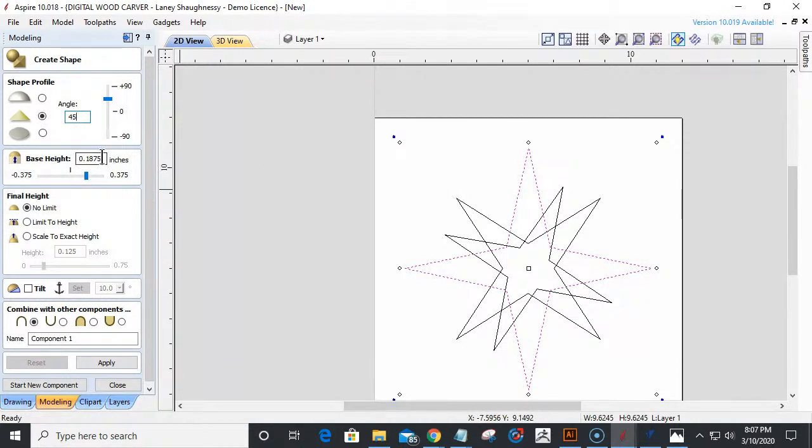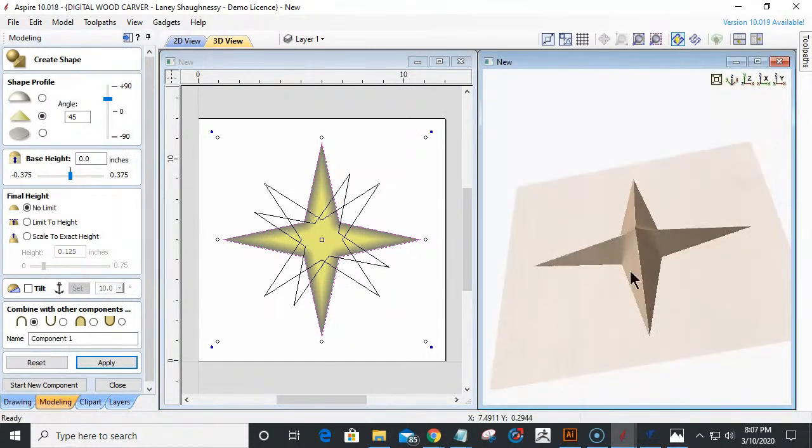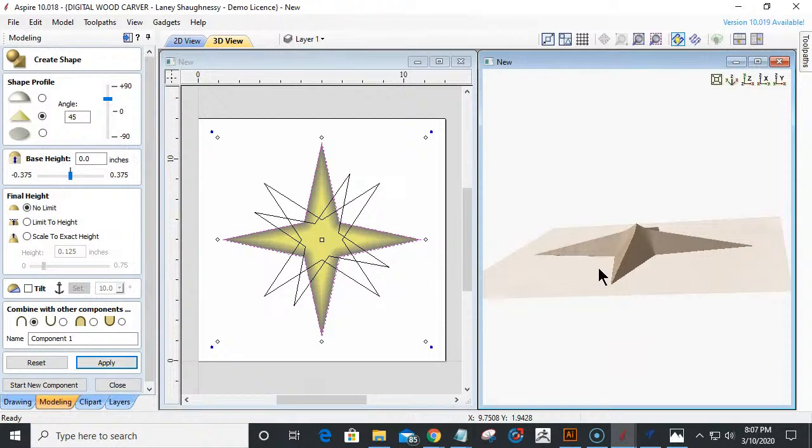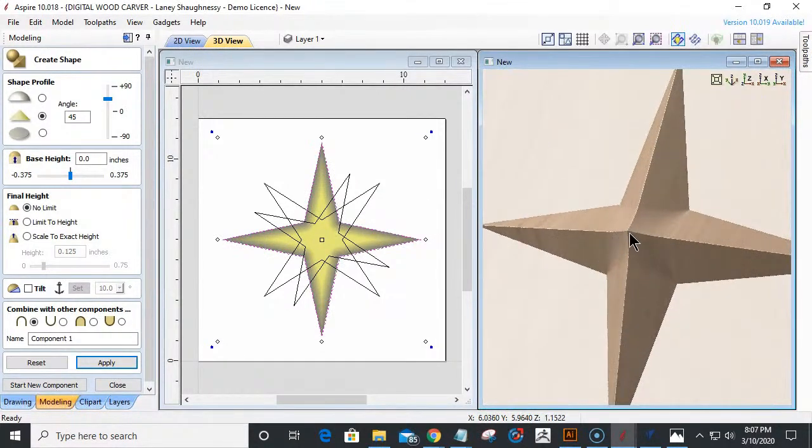And depending on how tall I want my model to be, I'm probably not going to give this a base height. I'm probably going to just have it at zero. And when I click apply, let's split view here so you can see, that's going to give me this initial shape. Now, on this piece, I don't want it to come to a point. I want it to flatten out because I'm going to put a round dial in the middle.